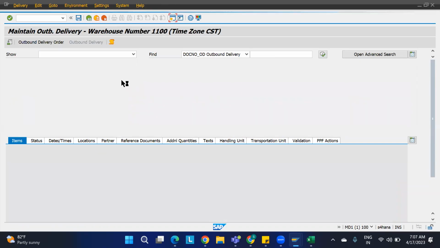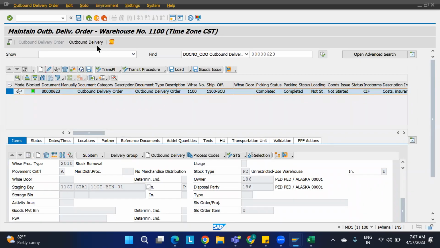Only when you do the goods issue will this outbound delivery get generated. See here what I am going to do. If you want to load, just load it. I'll click on the load. See, loading is also completed. And I'll say goods issue. See, goods issue is completed.